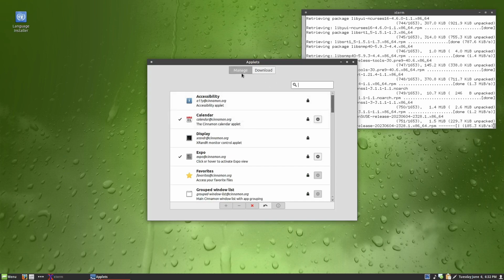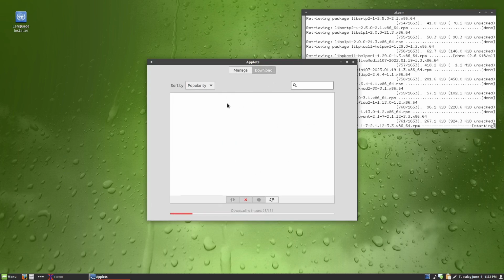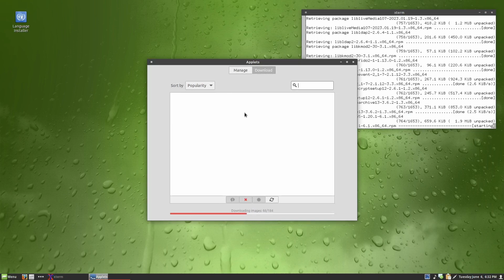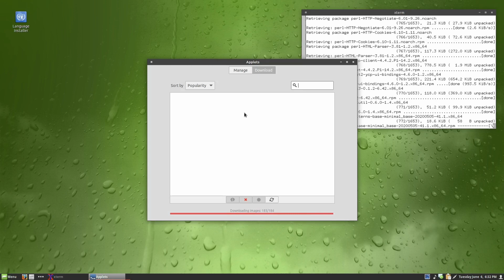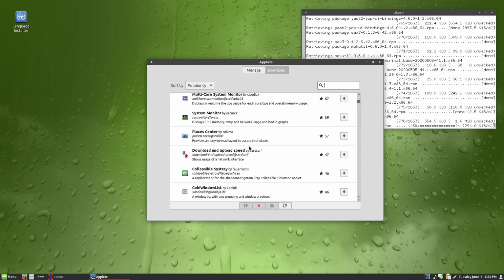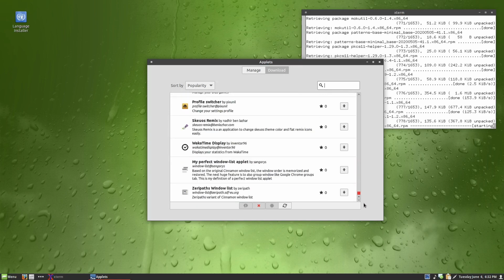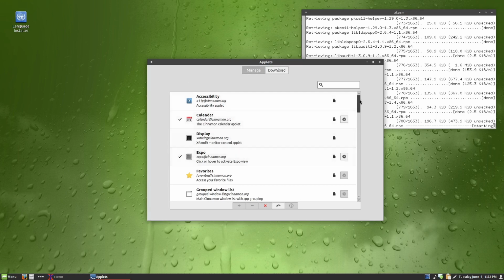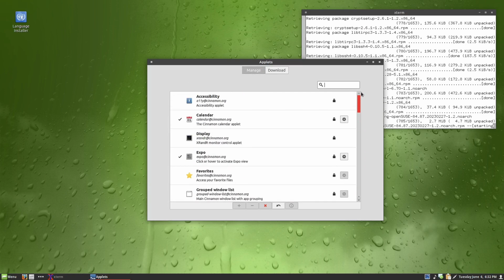So here you can add the applets to your desktop. You can see it here. It will just download all the available applets, so you can choose from them. There will be quite a number of applets available for you. These are all the applets that can be installed on your panel at the bottom. Quite a number of applets are available, and I think few applets are already applied by default. So these are the applets that are already installed and working.